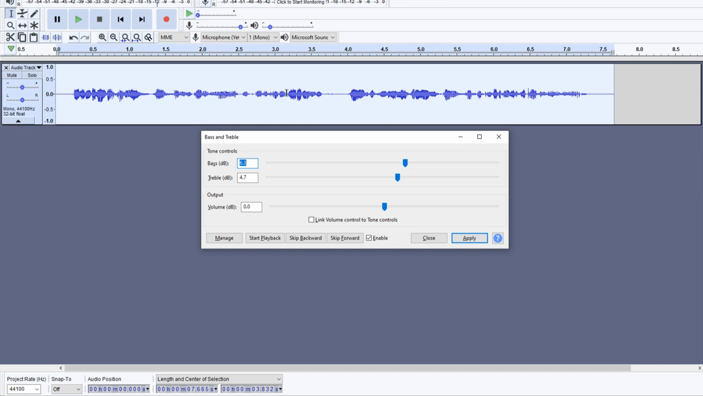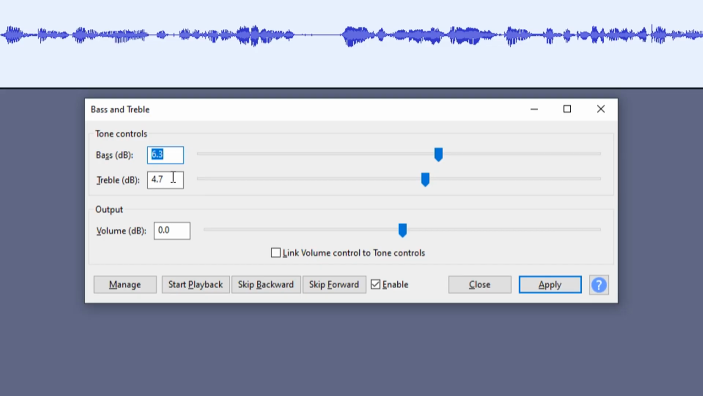Next is Bass and Treble, which is a pre-installed plugin, and I've actually changed my settings here since the last video. I found that +6.3 and +4.7 decibels respectively gives a smoother, less processed sound, so let's hear that after it's applied.